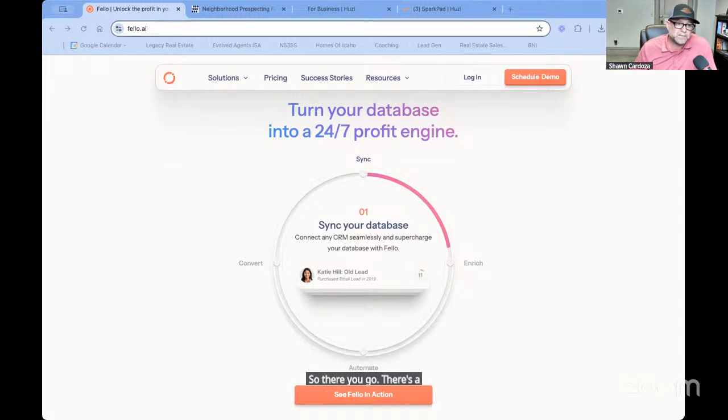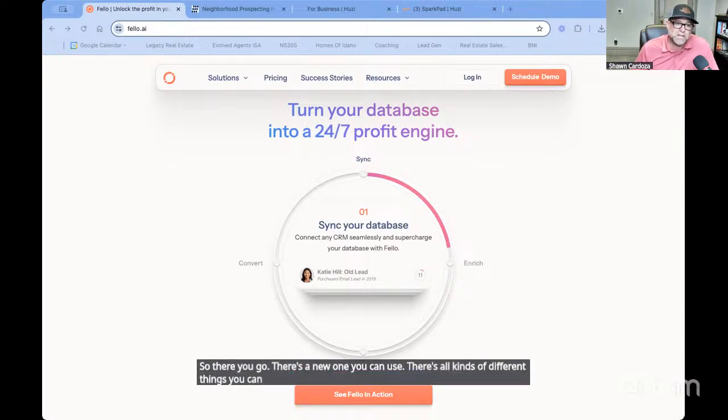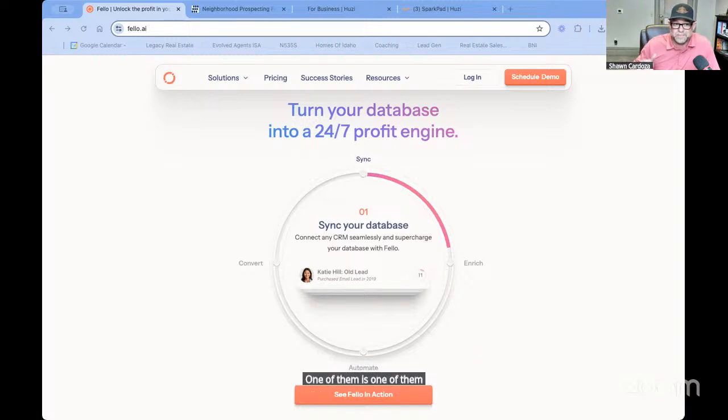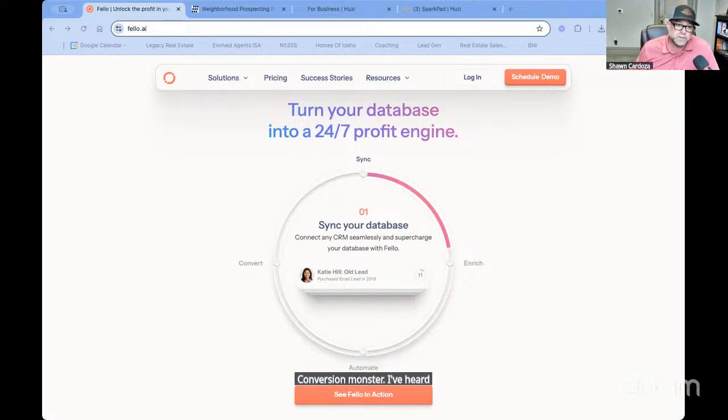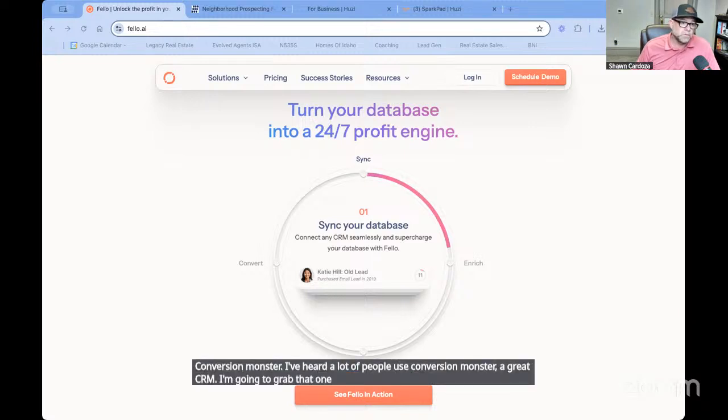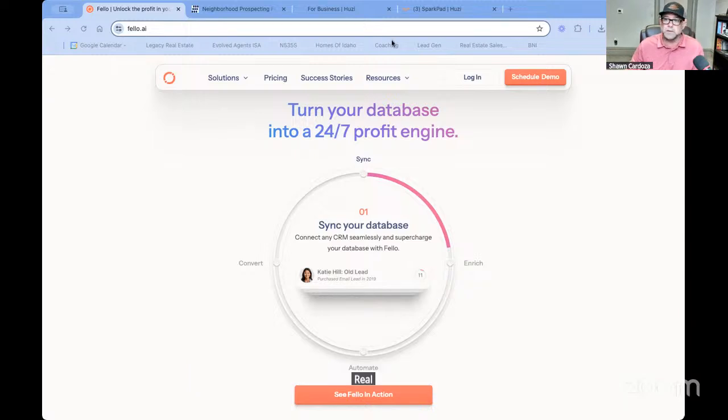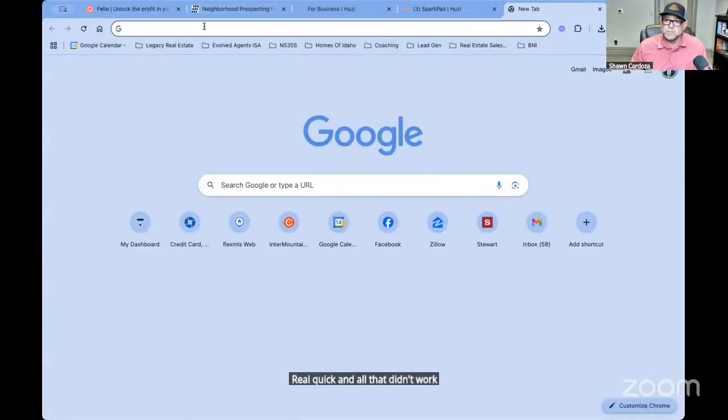There are all kinds of different things you can use to get leads each day. One of them is your CRM, right? Are you using Vulcan 7, or Real Geeks? I use Real Geeks. Firepoint, great CRM. Conversion Monster. I've heard a lot of people use Conversion Monster, great CRM. I'm going to grab that one for you real quick and I'll open it up. Let me get that one real quick, and oops, that one didn't work. Let's jump over here on a new page.